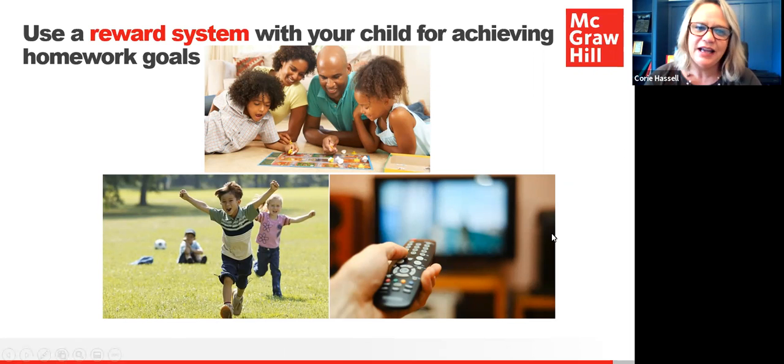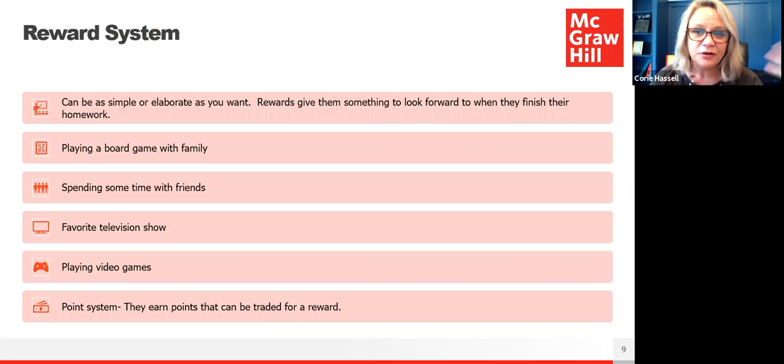If you go to the next slide, Alan, it can also be as elaborate or as simple as you want. But rewards give them something to look forward to when they finish their homework. These can be simple things like when we're finished with homework, we'll play a board game with your family, spending time with friends, a favorite television show, playing video games. So those can be just simple things that we talk about, like, okay, whenever we have our homework time, afterwards you can go and have some fun. Alan even talked about his niece. Her favorite thing was just to be able to hold the controller whenever they finish their homework. Just little things that work for your students.